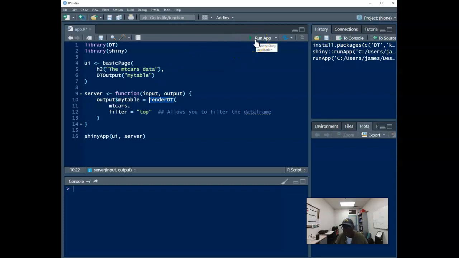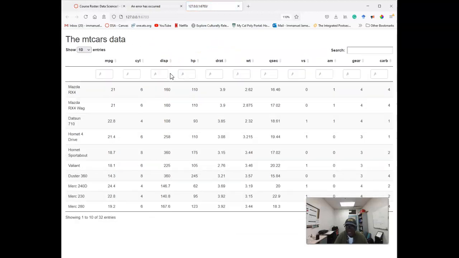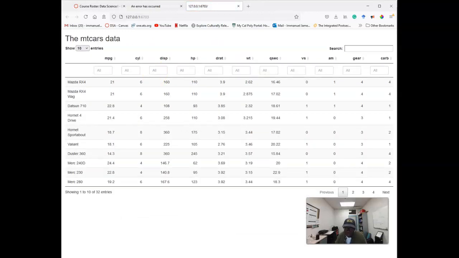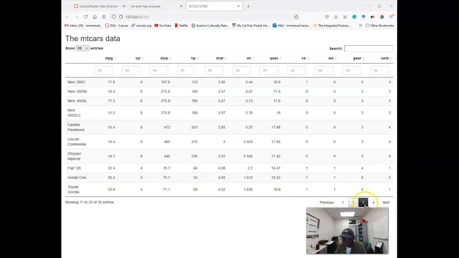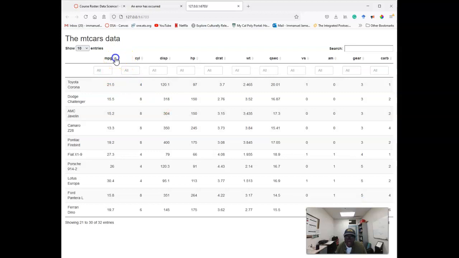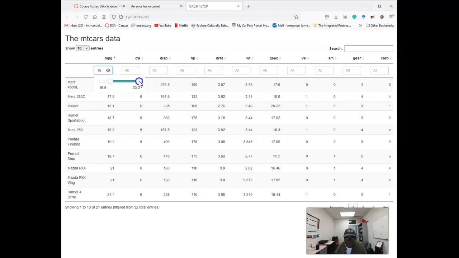So let's see what this looks like. All right, so I'm going to back out a little bit so you can see more. So you see this is a little bit more extravagant, a lot more extravagant. So what can we do with this? Miles per gallon. Let's actually create a range, in between 16 and 26 miles per gallon. Okay. That's going to be our data frame.